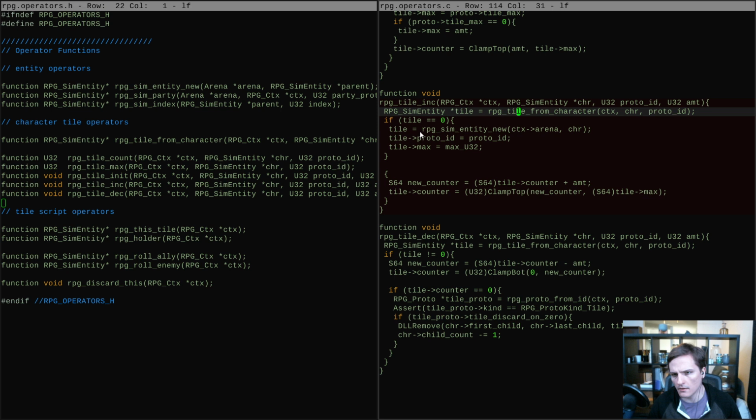There you find the tile. Here, if the tile doesn't exist, you first initialize it. But either way, once it exists, this is how you do the tile increment. Here you find the tile, and if it exists, this is how you do the decrement.